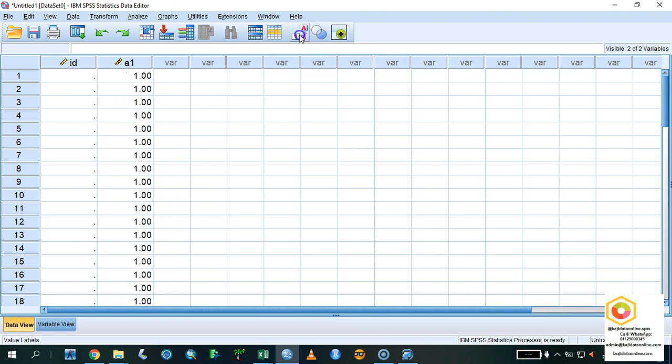Dia tukar tak? Bila dia tukar maknanya coding anda betul. Okey? Faham?